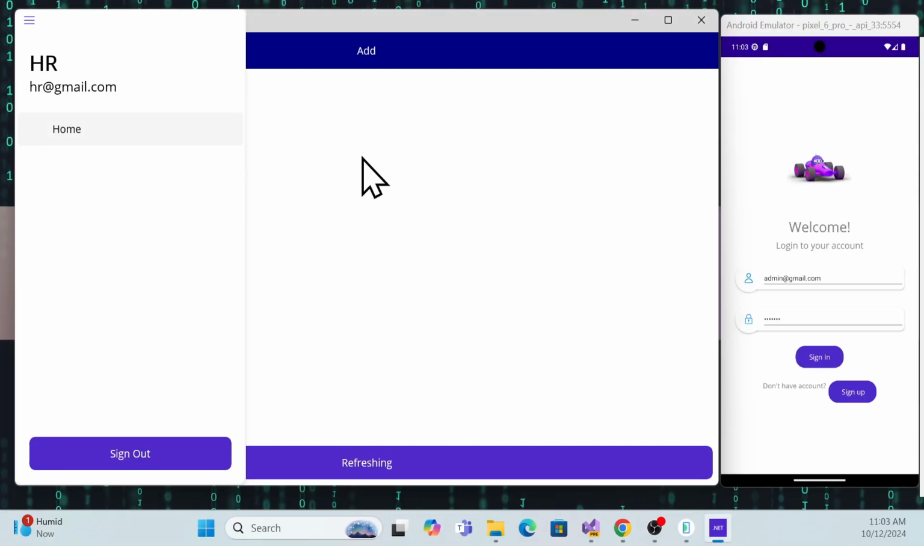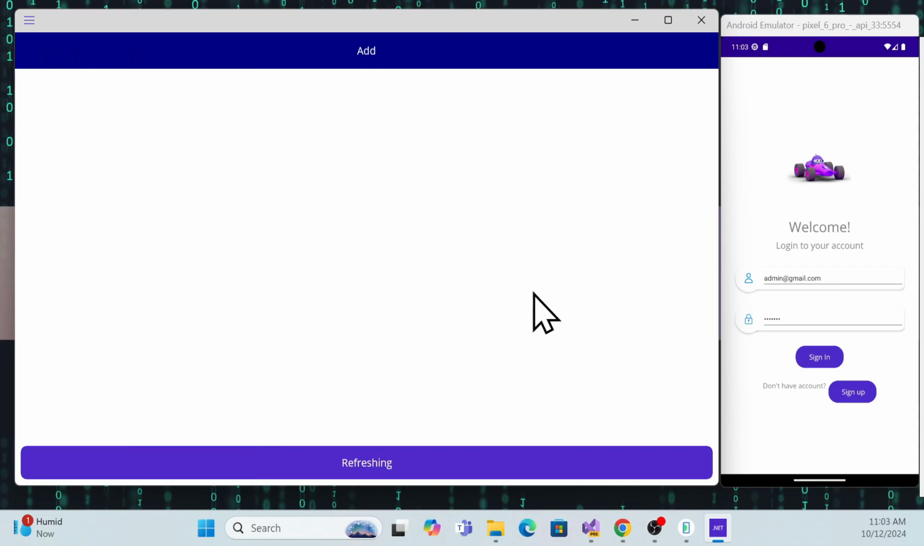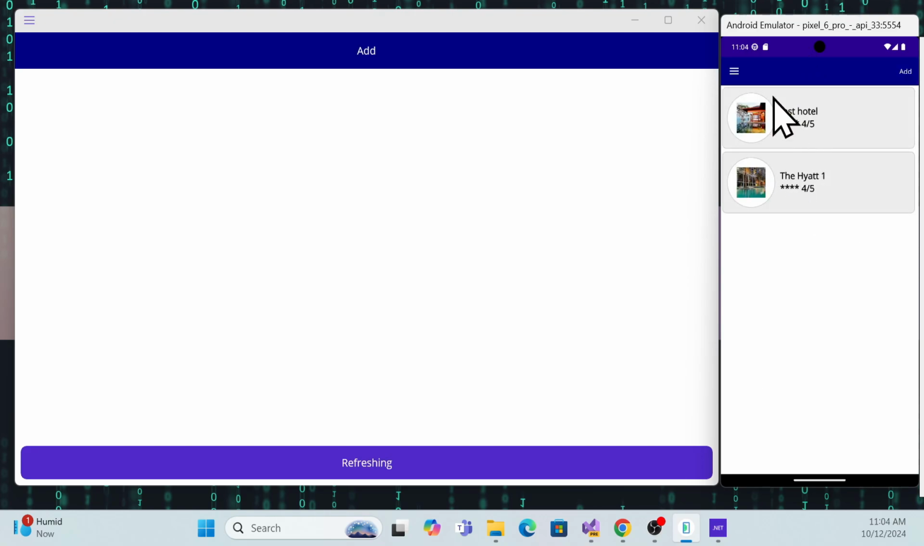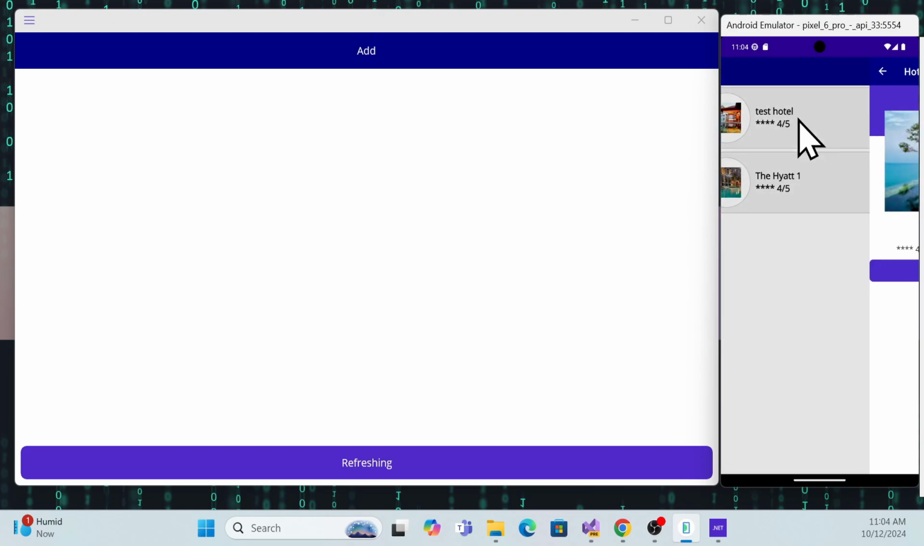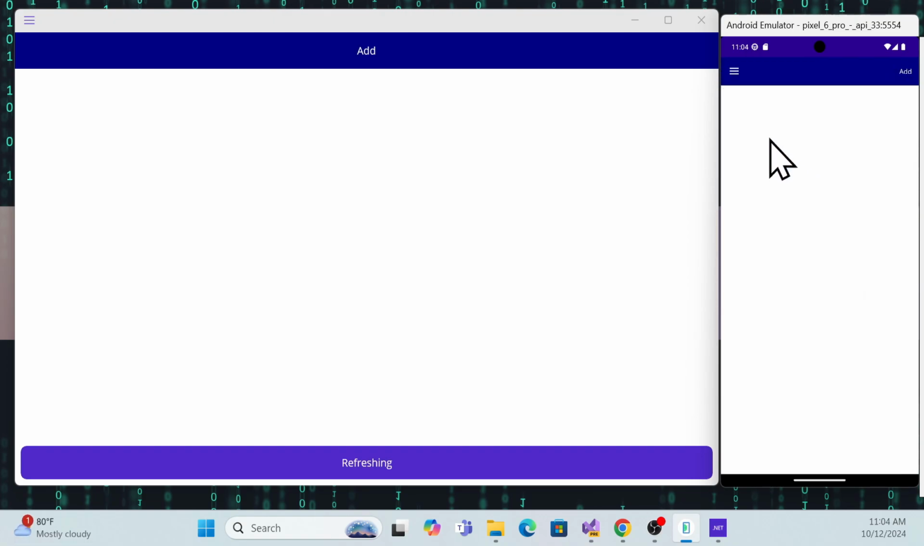Like this, we will implement it in this session. The same thing we can do in the Android application as well, because both are the same. It is a multi-platform application. So I'll show you the same things in our Android application. First I log in with the admin. Once I click admin, it logs in, and I am able to see the hotel list and all the options. For example, I am able to see the edit and delete options.